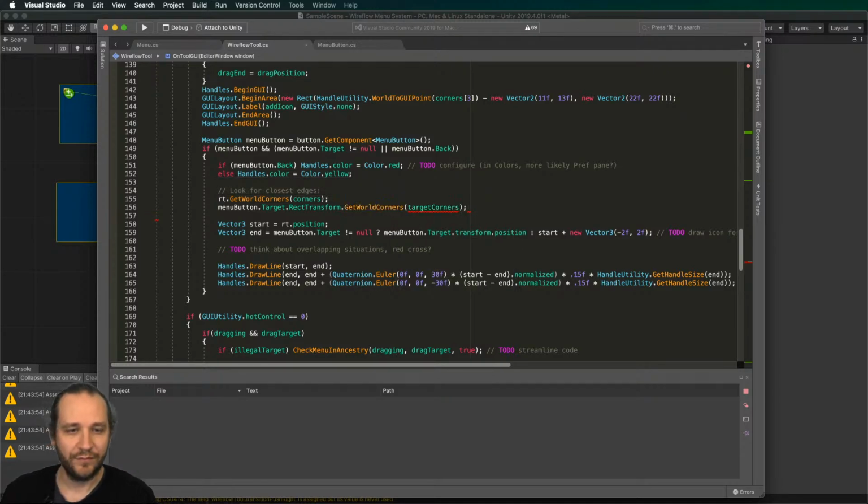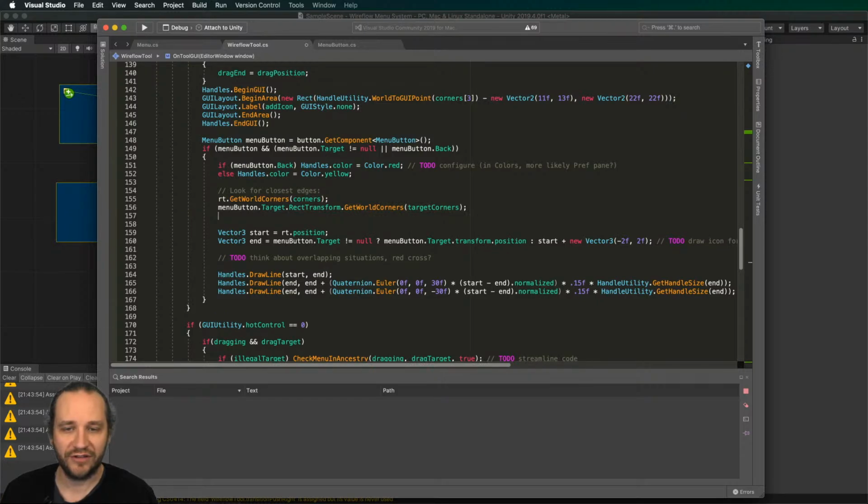So what I did here is basically just get the world position of those 4 corners. That's a nice function that Unity has. And now I can go and compare those corners. I know that the first one is the lower left corner. The second one is the upper left, etc.